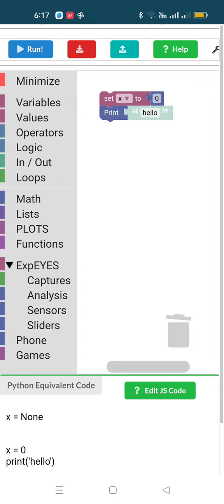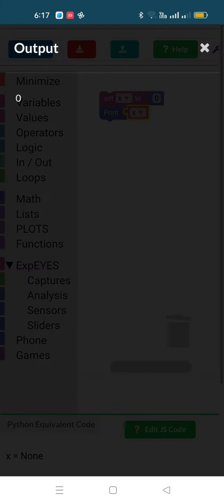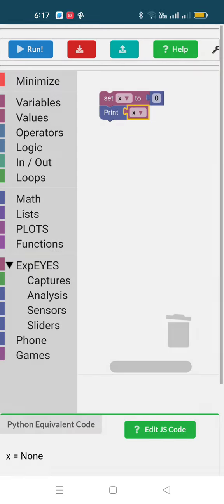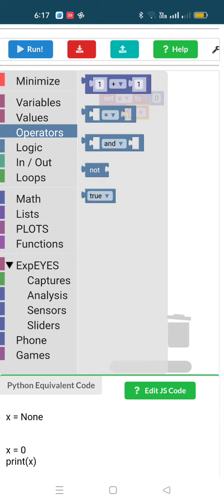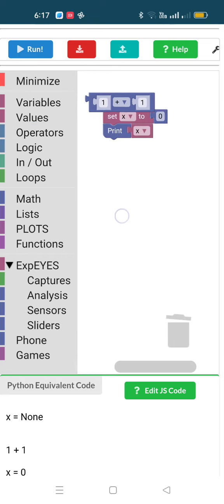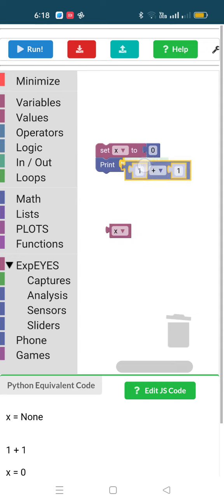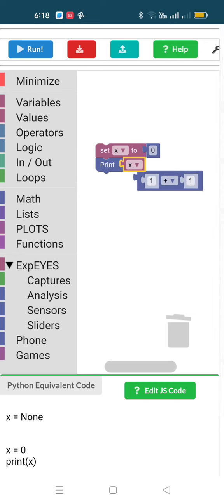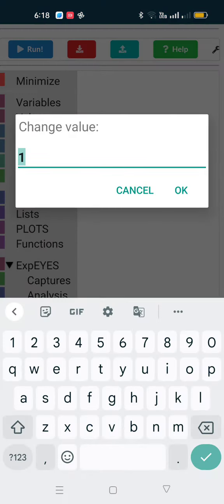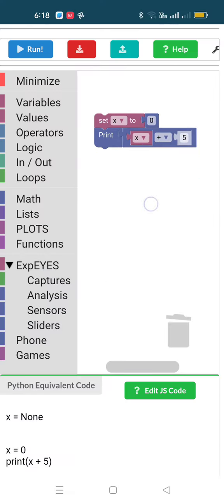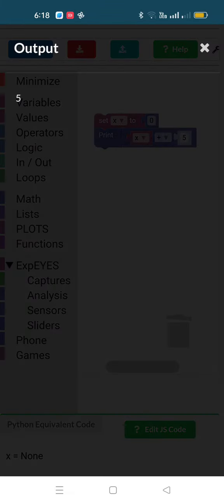Now you can say print x, right? Run it. It prints x. Okay. So this is how we start using it. Now suppose we use some operators. We can just add something like this, say x plus 5. Okay, we can run it.